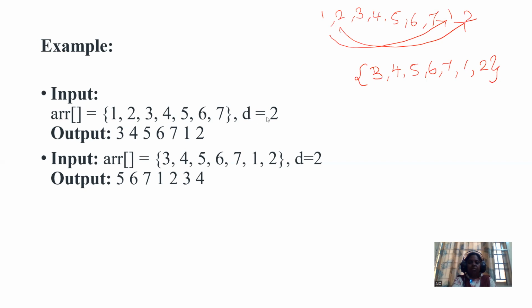So the number of positions you are shifting. First example: the array contains elements 1 to 7. I am shifting the first two elements to this position, so the end of the array will contain the first two values. The final result will be like this.